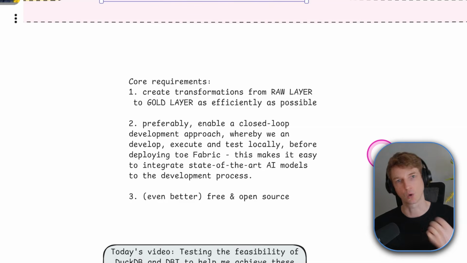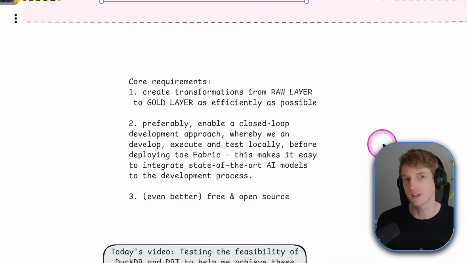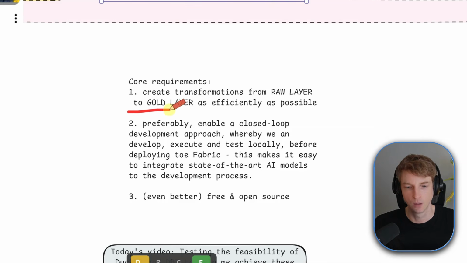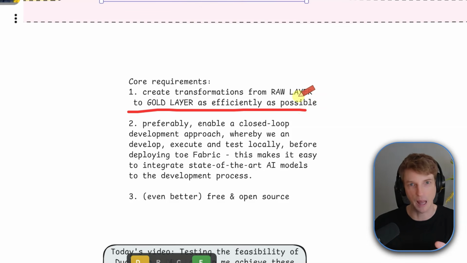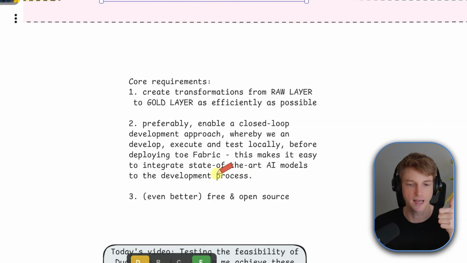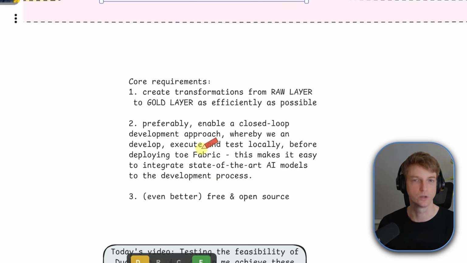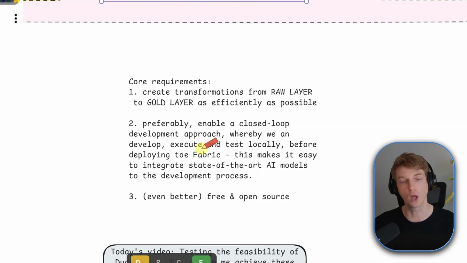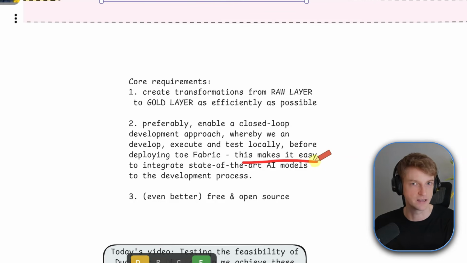The core requirements, because of the focus for this series and this platform that I'm building, well, obviously it needs to create transformations. That's the core purpose of that layer in the architecture. It should also enable what I call a closed loop development approach, whereby you can develop, you can execute your code, you can test your code, you can test the data as well based on the transformations, all locally. And it makes it easier to integrate because we're doing everything in VS Code.